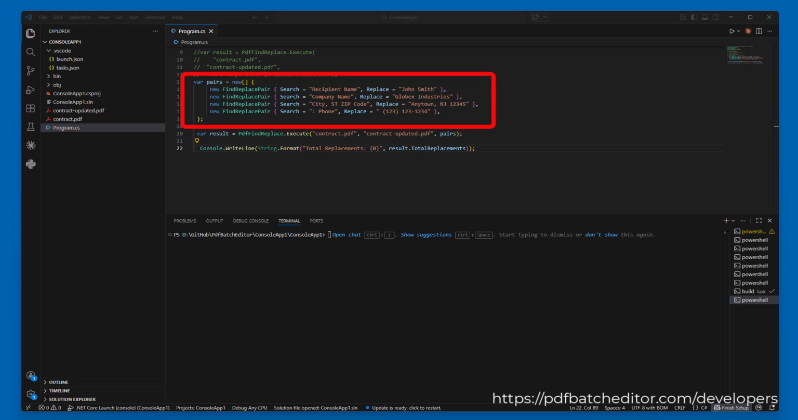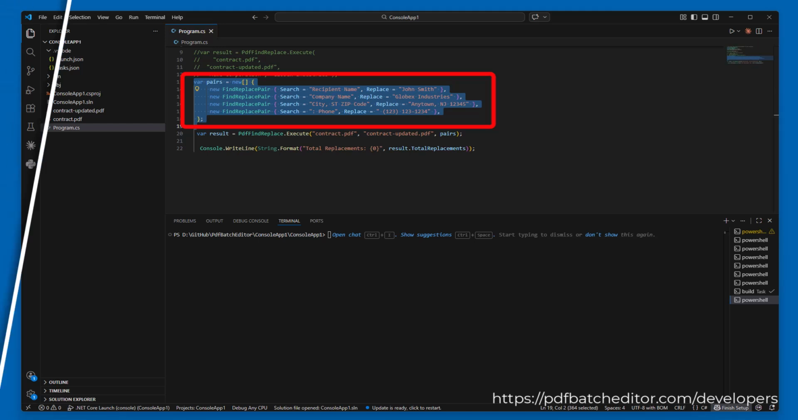Real-world documents usually need multiple replacements at once. That's what FindReplacePair arrays are for. Here's the code for you. All 4 placeholders are replaced in a single pass through the document. This is how you template invoices, contracts, letters, any document with placeholder tokens.